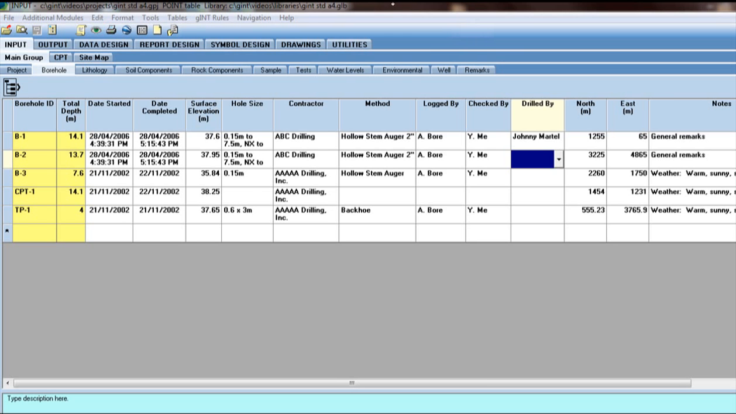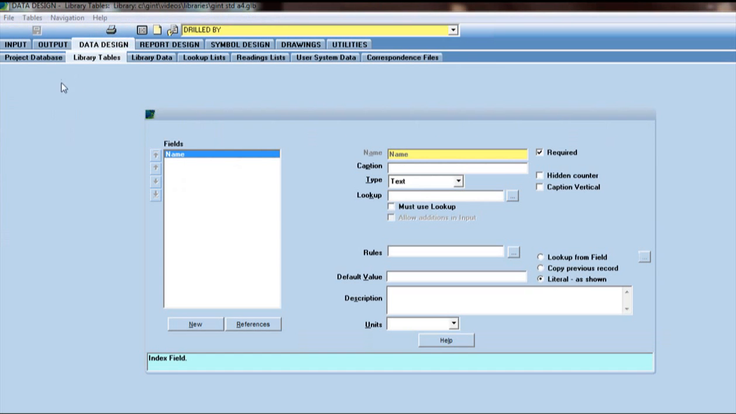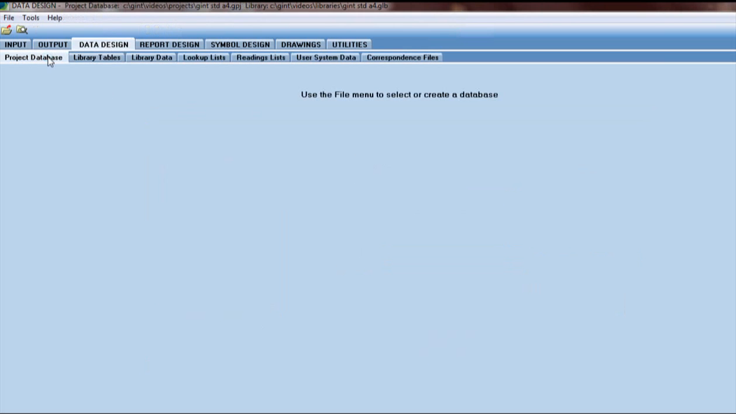And although you can add fields from input, and I showed you that in a previous video, you cannot delete fields from input. Deleting is more dangerous, and the makers of gINT did not want that to be on the front and easy to access for data entry people. So for that, you have to go to Data Design. So I'm going to click on Data Design, and in Data Design there's several sub-applications. The one that we want is the first one, called Project Database.